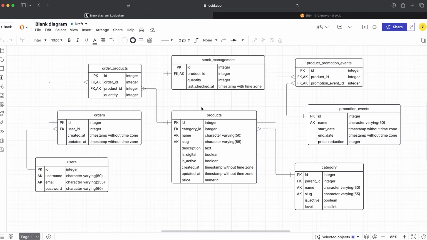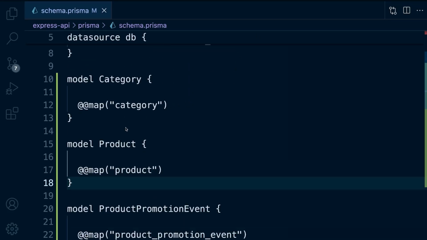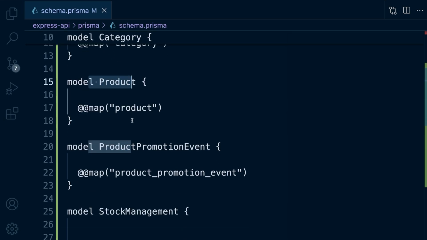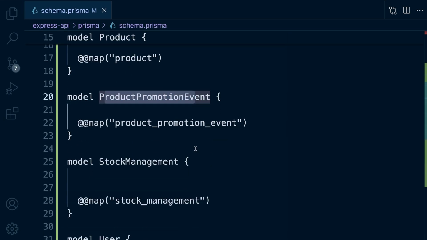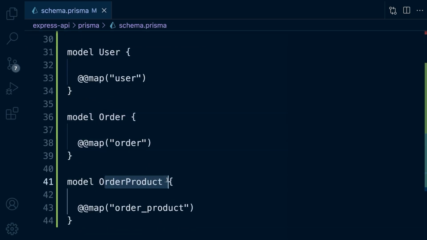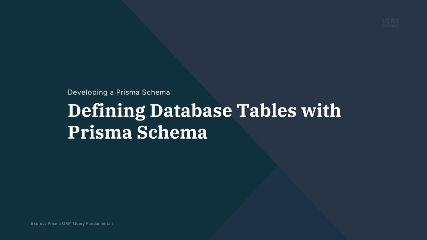Now, we do have 7 other tables, so we just need to go ahead and create a separate table for each of the tables that we've defined here. Okay, so I've gone ahead and created a new block for each of the new models that we're going to create: product, promotion, event, stock management, user, order, and order product. Okay, so we've now defined all the database tables that we're going to create in our database.